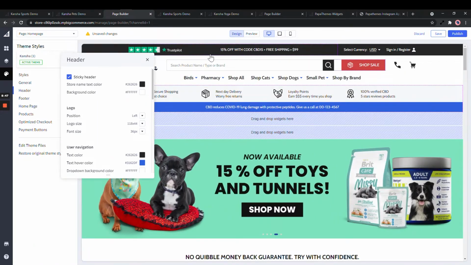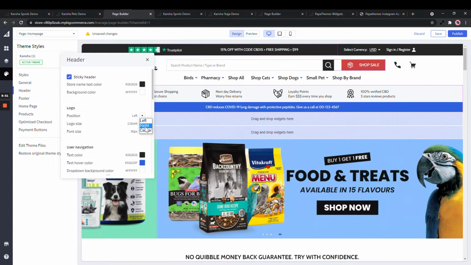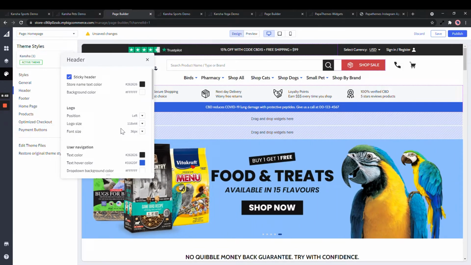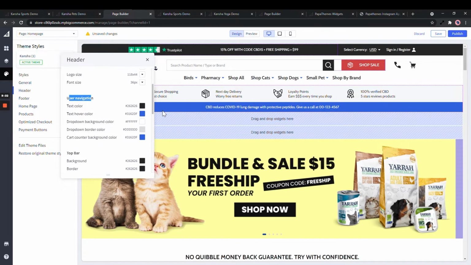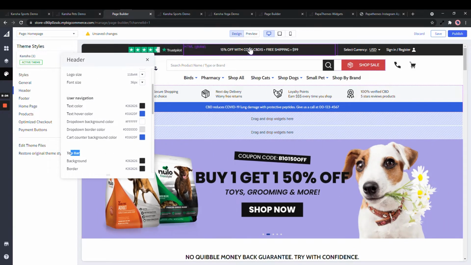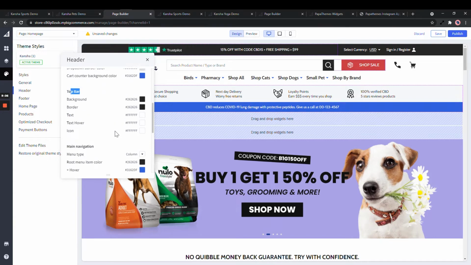In the header panel, you can set anything of the header like logo position, the header background color, the user navigation, the topper, and the main navigation. Change the menu type to column, mega menu, or drop down.